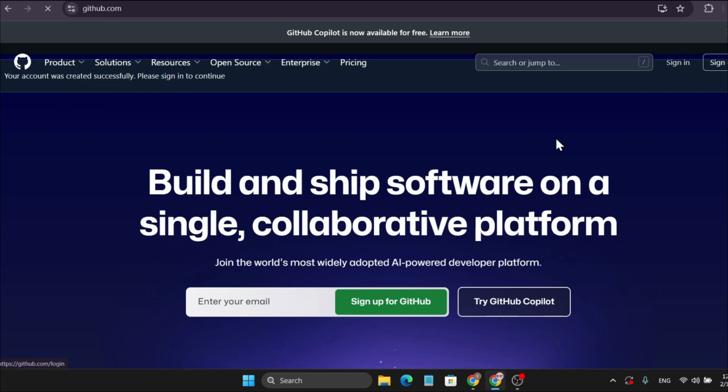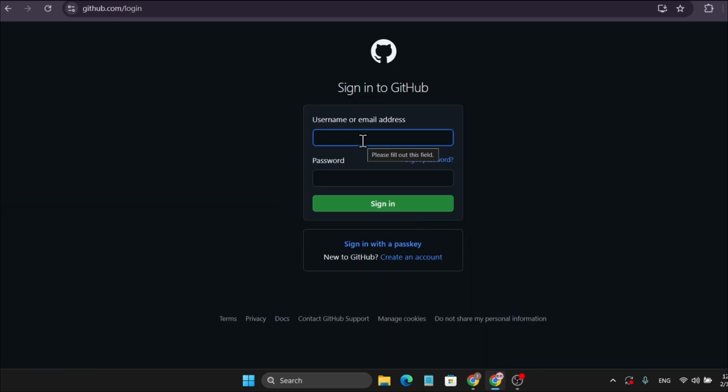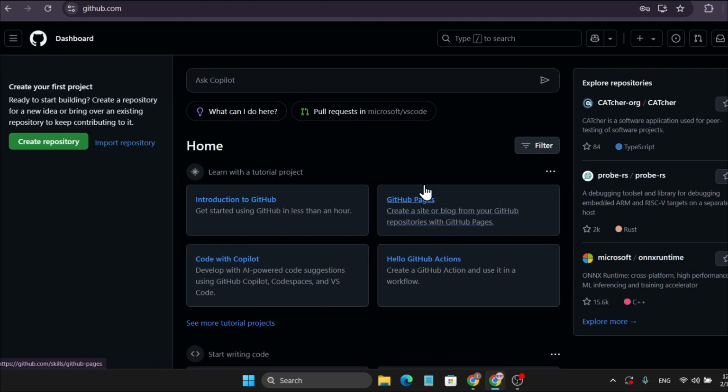Now to sign in, click on sign in. Now give your email and password. Now as you can see, I have successfully logged in to my GitHub account and this is my dashboard.